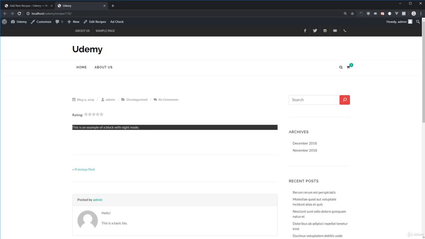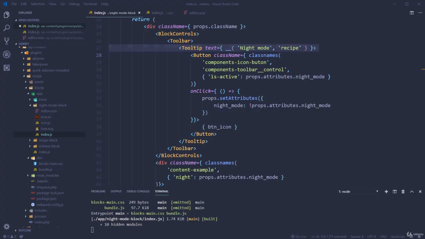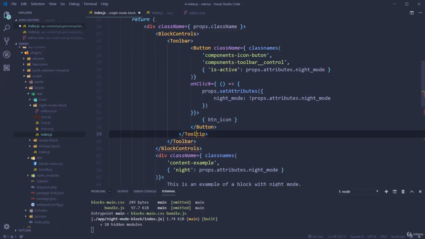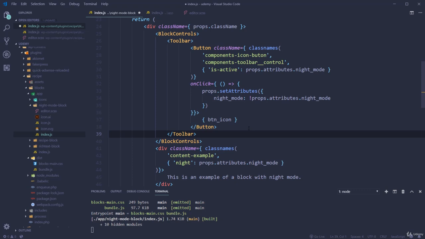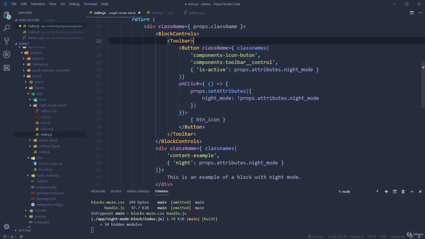Before I end this lecture, I do want to note one thing. Tooltips are optional. If you wanted to, you could remove this like so. This is perfectly fine. However, I prefer to add it because it can provide more context to the user just in case they don't understand what your buttons do. I'll add it back in.